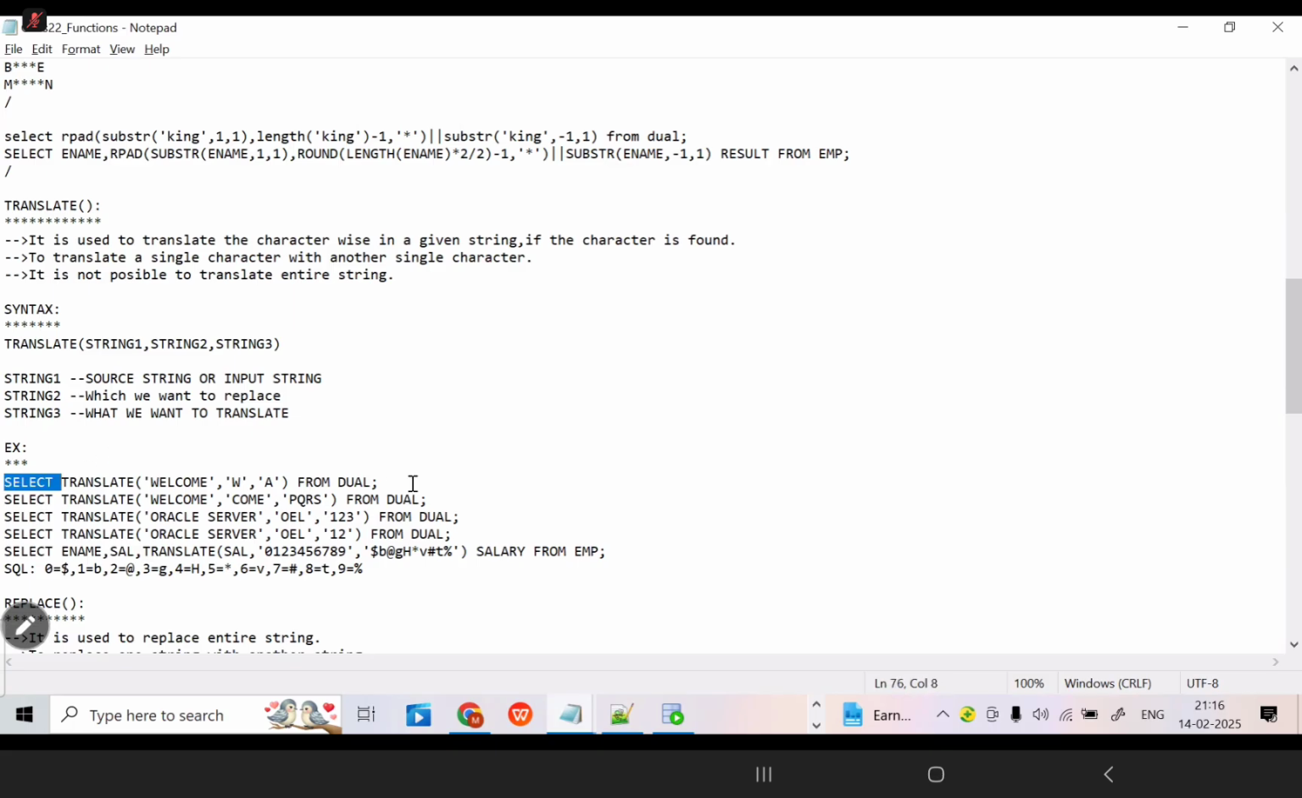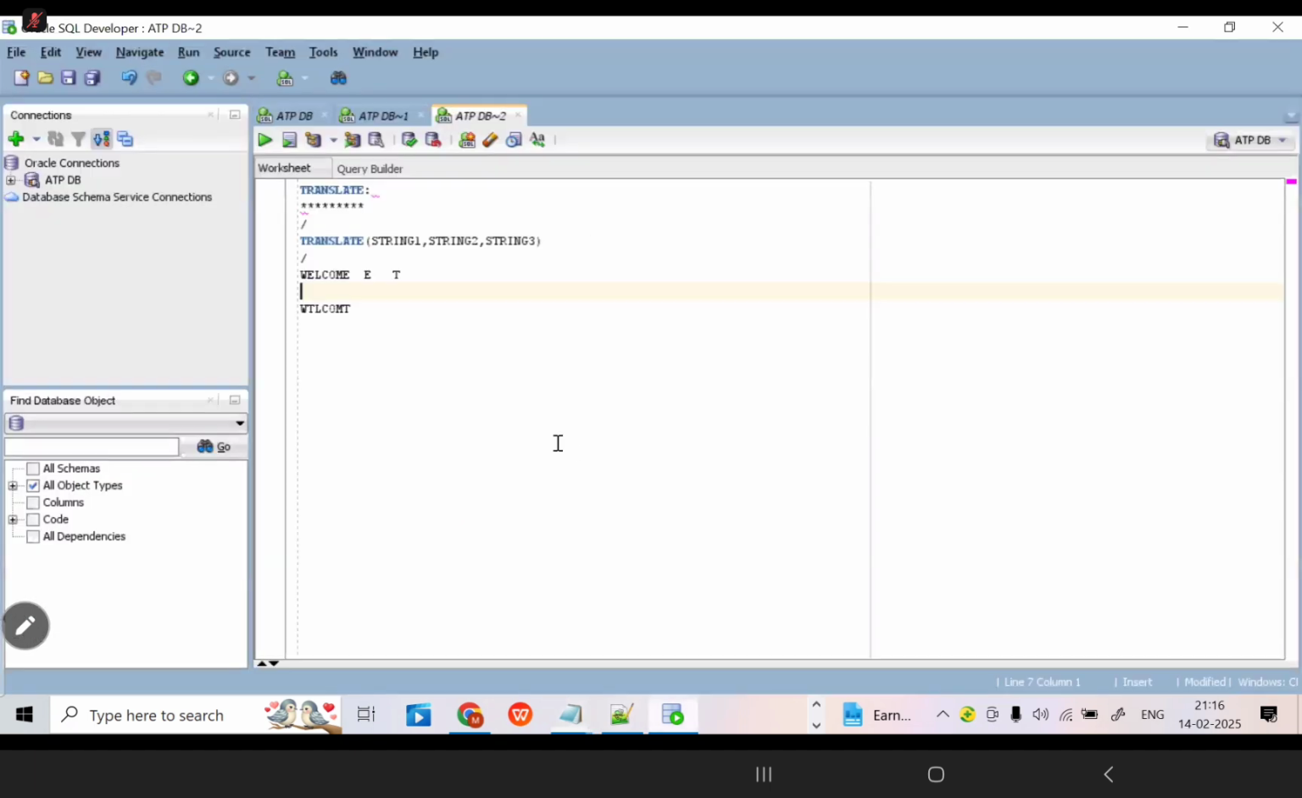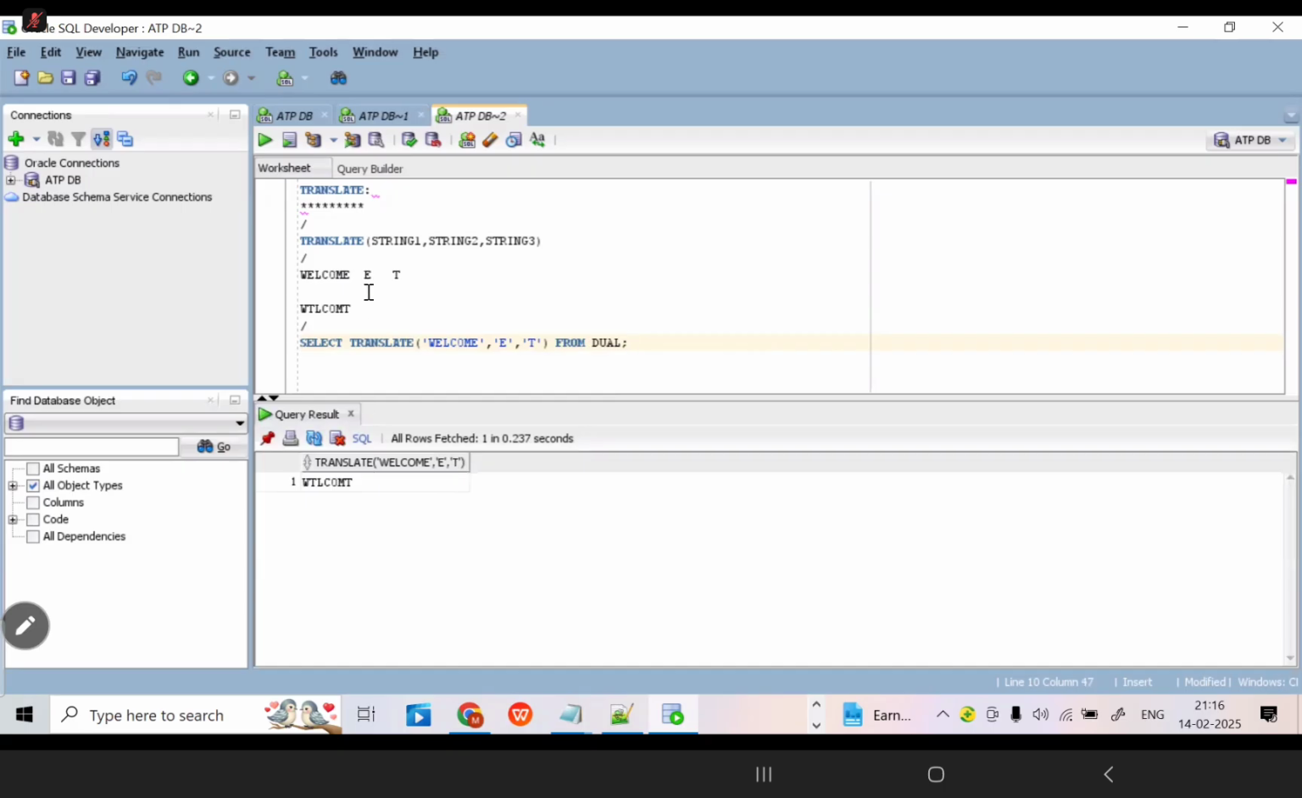First, what am I going to do here? First, we can apply this function only. Now we can get the output or not. Select. What is the function? Translate. What is your input string? W only. Okay. What is the searching character? E only. What is the translate character? T only. Now run the query. From dual. Now you can reach your output or not. Same. This one and this one should be the same or not?